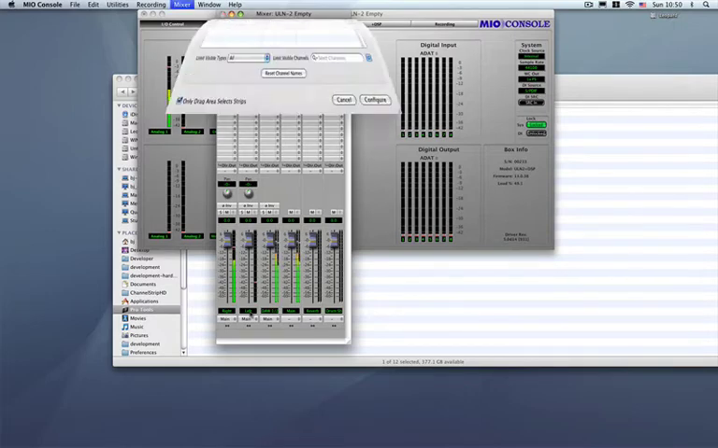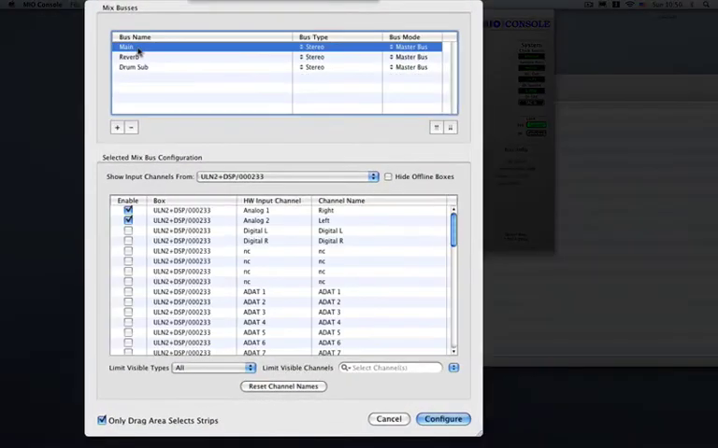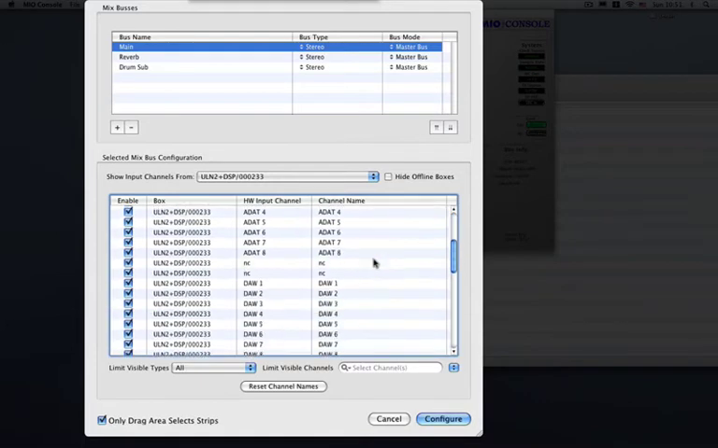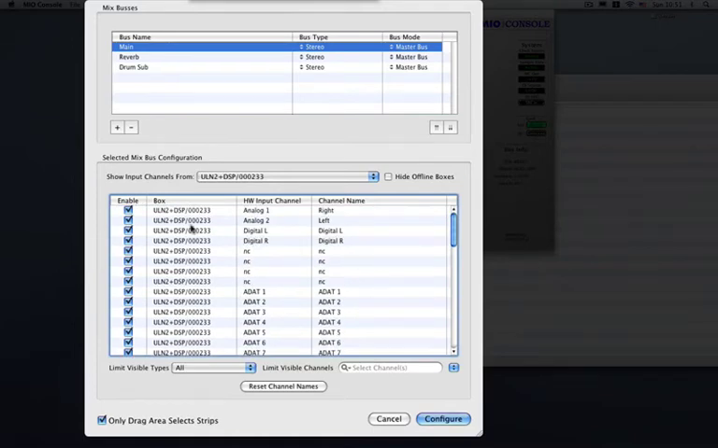Okay, back to configure mixer. I've got to reselect the bus every single time. All right, cool things that you can do. When you're actually working by enabling a lot of tracks, you can hold down the option key. By holding option once and then clicking once, it selects all the channels from the top of the list to the bottom. Now that's kind of cool.